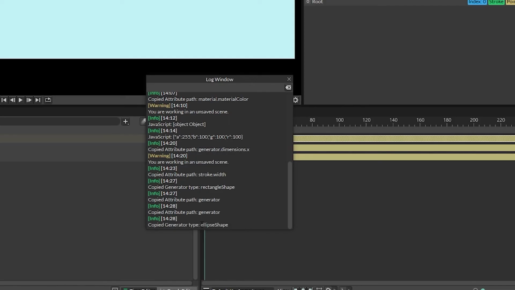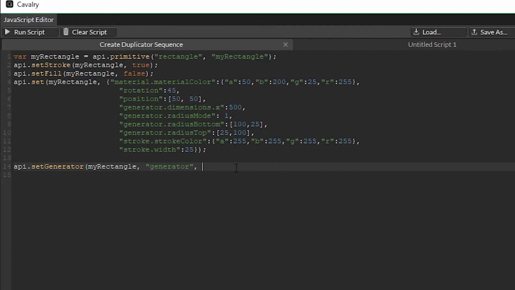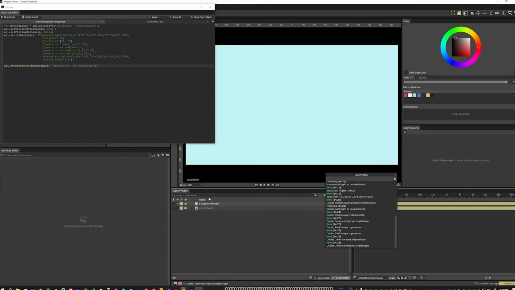And so here we see that the type, after I've changed it to ellipse, is ellipse shape. And if I go back to rectangle, copy generator type, we see it's rectangle shape. So the word that it's looking for here has to end in shape. So here, change it to ellipse shape, and then go ahead and close that up. So now let's delete this old one, run the script, and we see that it has done all of these things, and then it turns it into an ellipse.